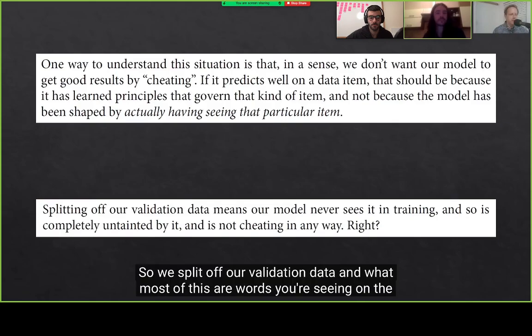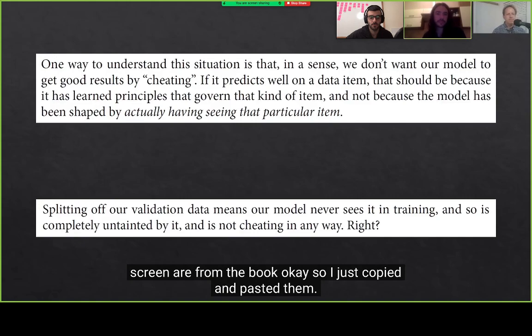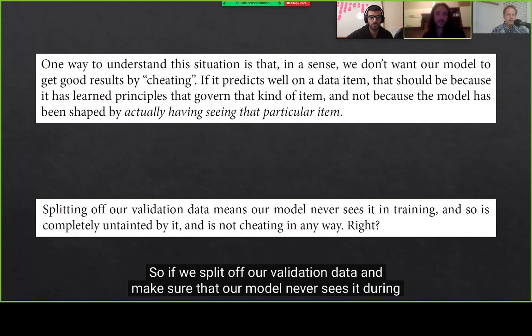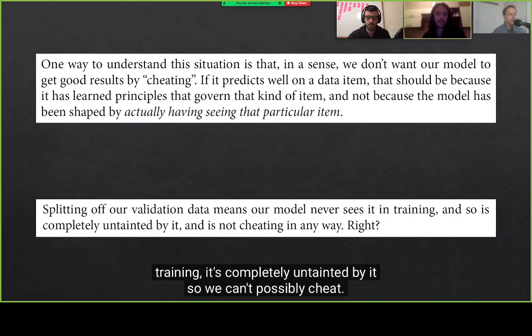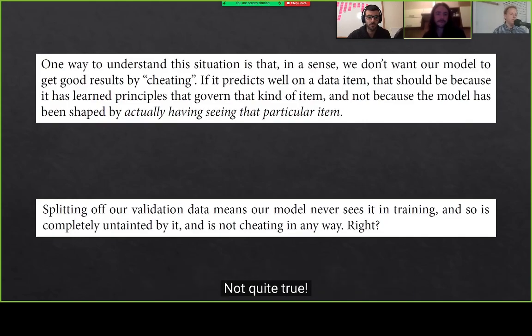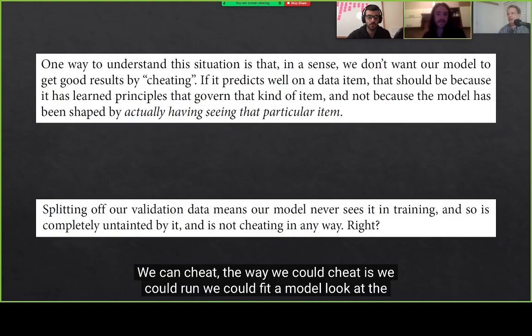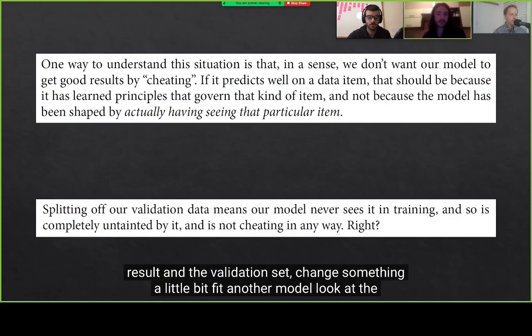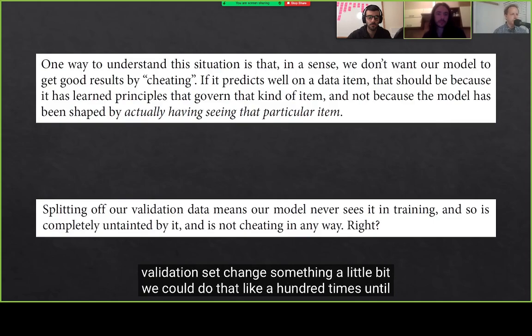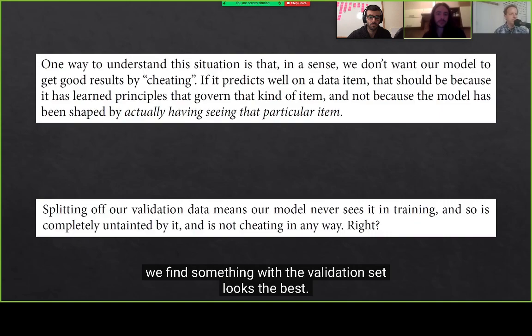So we split off our validation data. Most of these words you're seeing on the screen are from the book, so I just copied and pasted them. If we split off our validation data and make sure that our model never sees it during training, it's completely untainted by it, so we can't possibly cheat. Not quite true. We can cheat. The way we could cheat is we could fit a model, look at the result in the validation set, change something a little bit, fit another model, look at the validation set, change something a little bit. We could do that like 100 times until we find something where the validation set looks the best. But now we might have fit to the validation set, right?